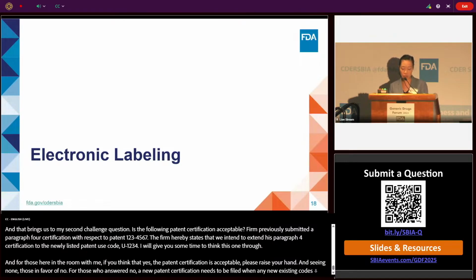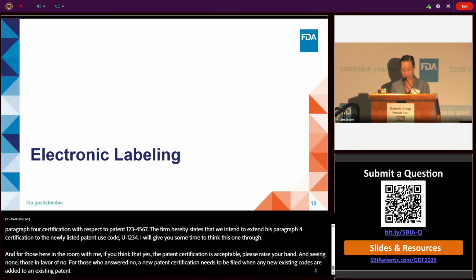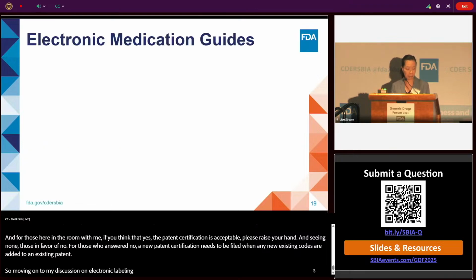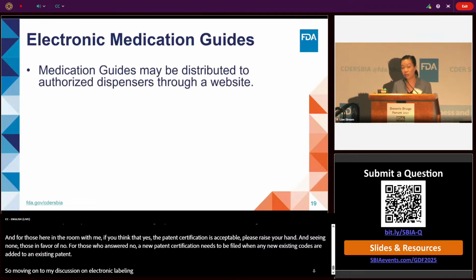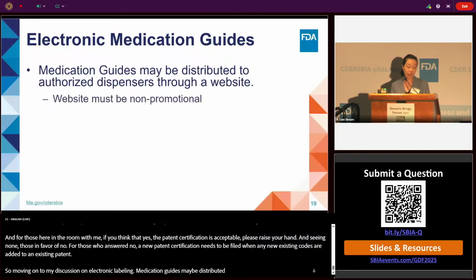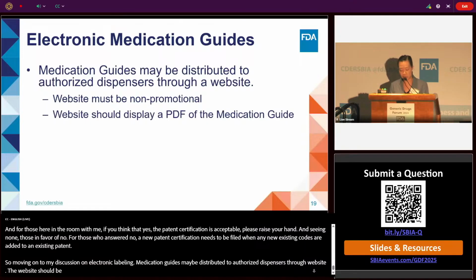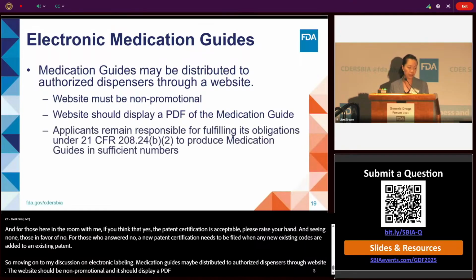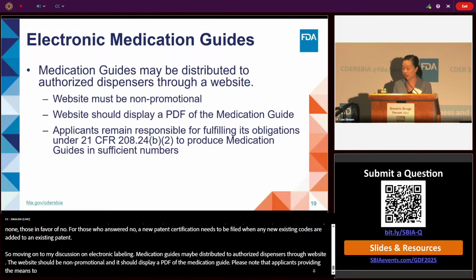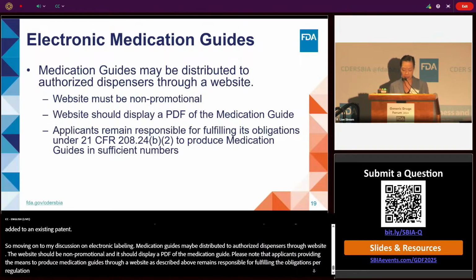So moving on to my discussion on electronic labeling. Medication guides may be distributed to authorized dispensers through a website. The website should be non-promotional, and it should display a PDF of the medication guide. Please note that applicants providing the means to produce medication guides through a website, as described above, remain responsible for fulfilling the obligations per the regulation to produce the medication guide in sufficient numbers.